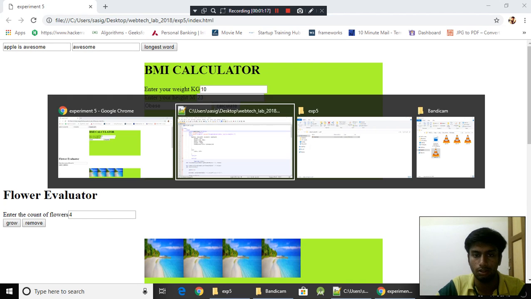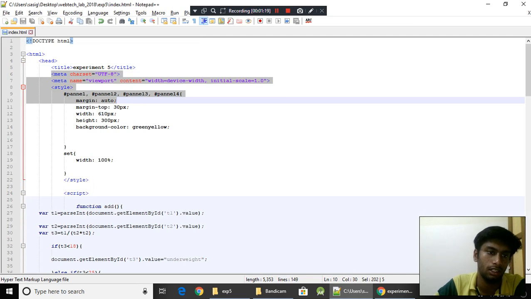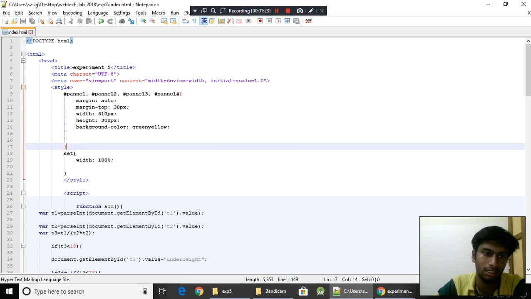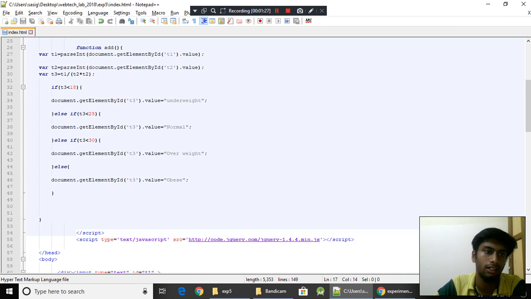Now let's look into the code and how it works. Here I have created experiment 5. I have given each one of them IDs, and I have segregated them with their heights, as here I have divided them into green and yellow. After that, I have created the JavaScript where I am taking the input and evaluating it from there. Then I am assigning the value into the text box, whether it is underweight, normal, overweight, or obese.